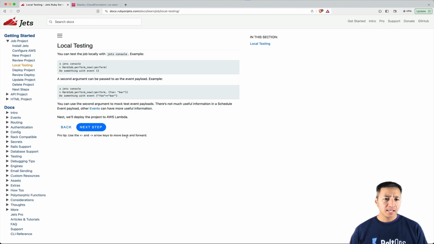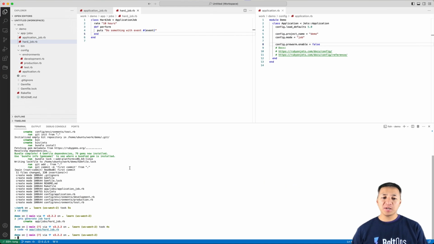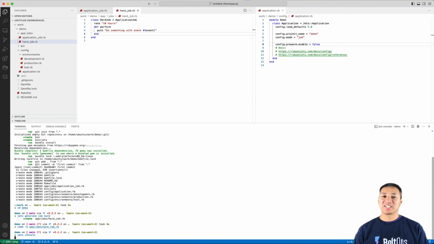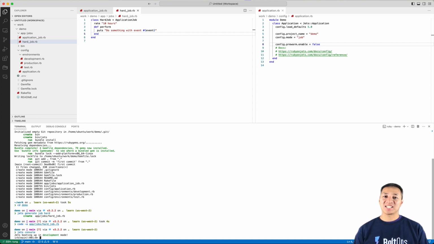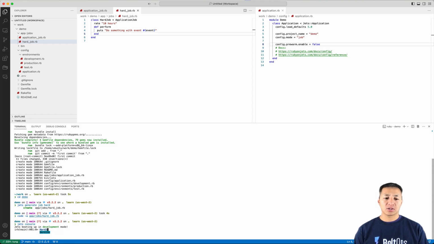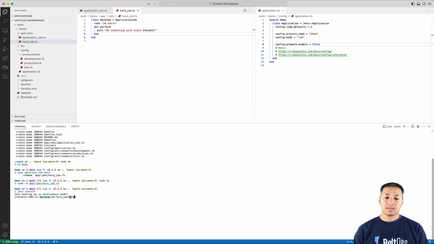Next step here is local testing. It's actually pretty useful to test before you deploy. So let's go ahead and run Jets Console here, and I'll show you how to test locally, okay? This starts up an interactive session, essentially. We call HardJob.perform now, and the method is perform. That's just whatever this method is called. So if this is called foobar, I would call foobar here.